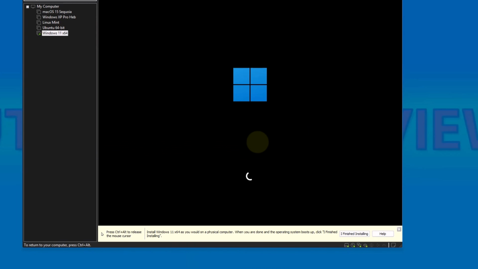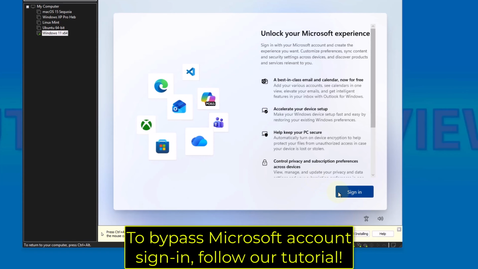To bypass Microsoft account sign-in, follow our tutorial.